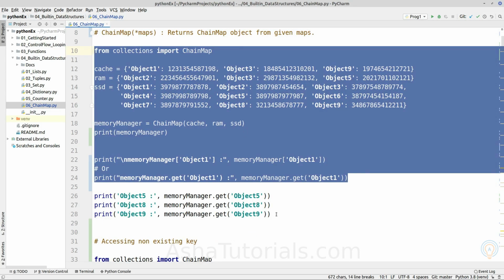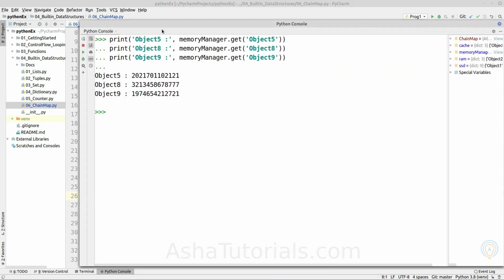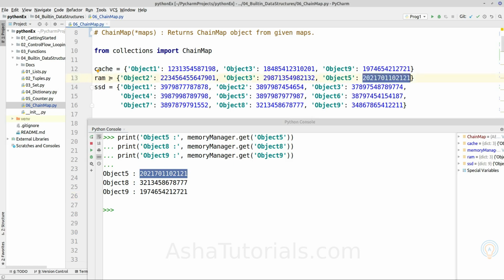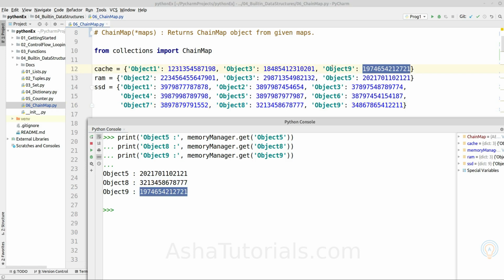In the same way we can access other objects too. For object 5, if we see, it is not in cache but it is in RAM in the ordered lookup, so it will return the same value as per the RAM. For object 8, it is only in SSD, so it will miss for the cache and RAM, and it will be picked up from SSD, so it will have the same value as given in SSD. And for object 9, it will be found in cache, so it has the value from cache.